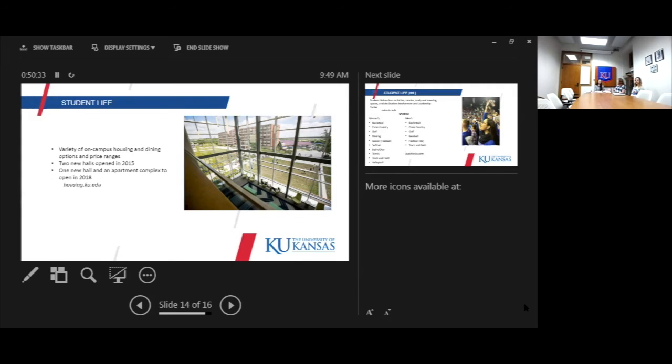And do you live on campus? I work as a resident assistant. Oh, you do? Okay. Yeah, so Sophia is a resident assistant in Johor Towers. It's one of the apartment complexes, and it's right in front of engineering.